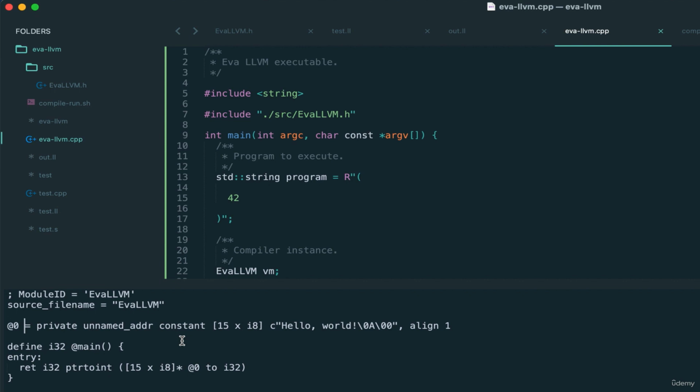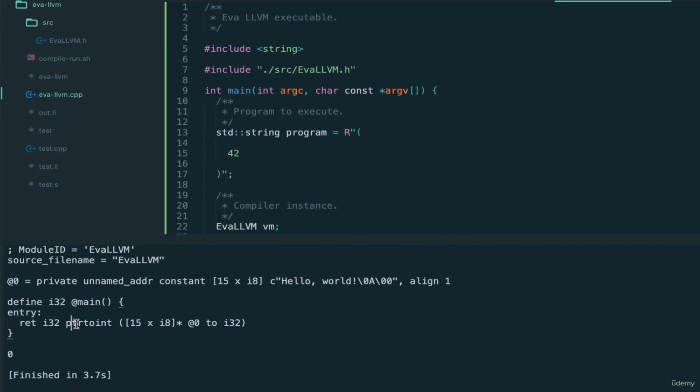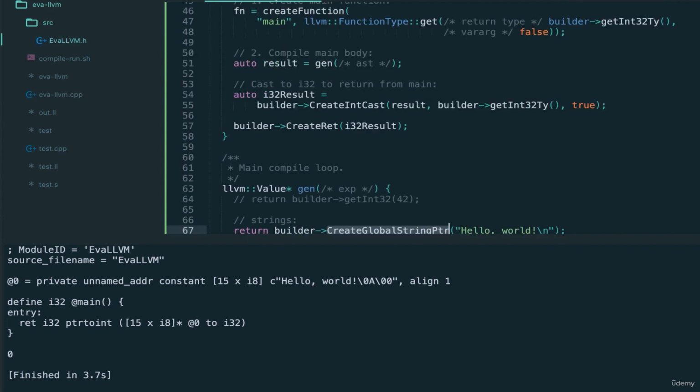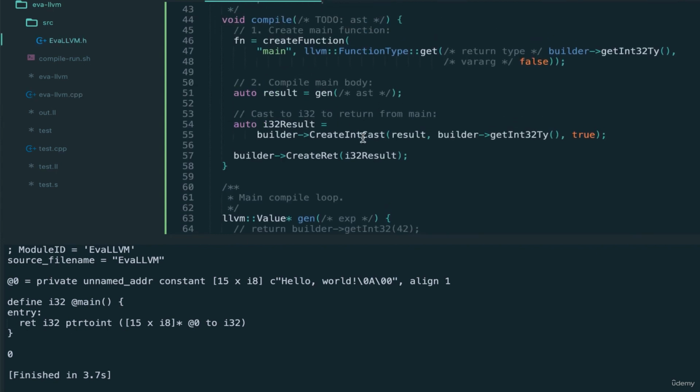Also, LLVM, similar to C++ or assembly, treats strings as just arrays of characters, byte arrays. In this case, we see 15 bytes are allocated specifically for the string itself, plus the new line character. Also, we see that the strings are constant, and from the memory perspective they're byte aligned, that is aligned 1. And if we take a look at the return value now, it suddenly becomes 0. This happens because we used a cast to i32 for the return value of the main function.